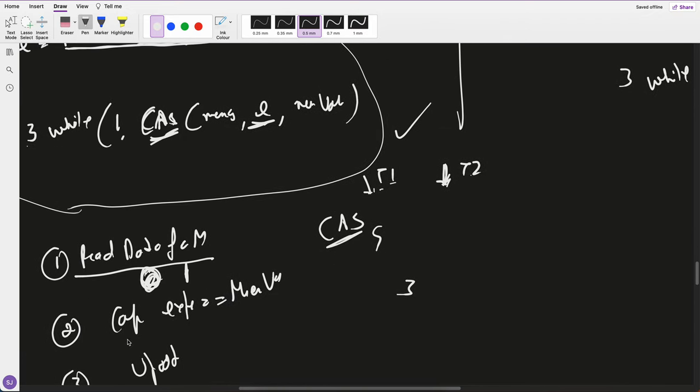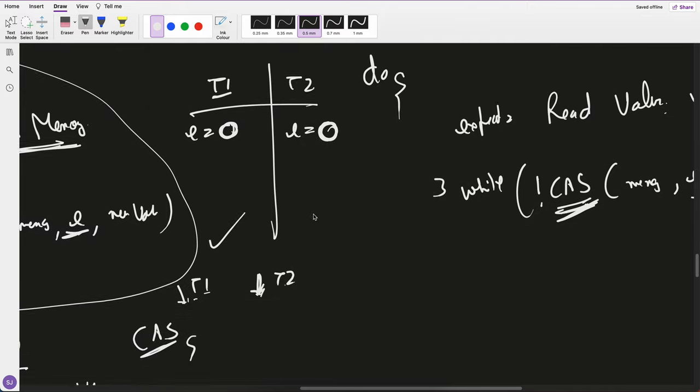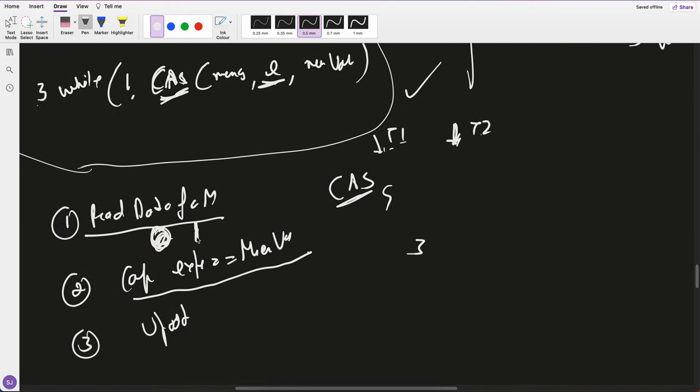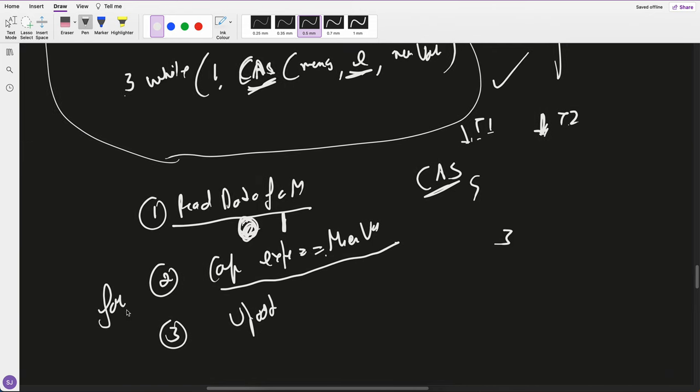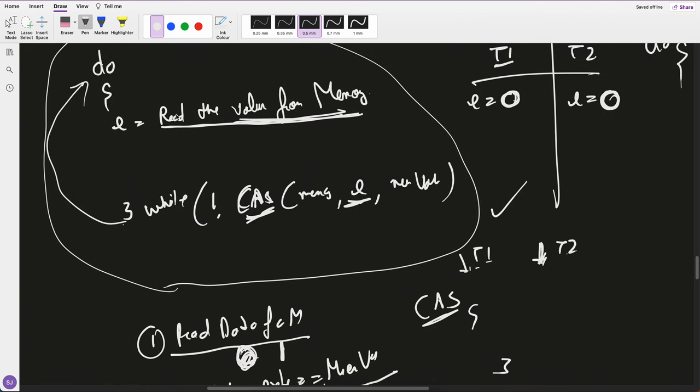One. Compare the expected with the memory value. Expected is zero, but in the memory it is one. Does it match? No, it doesn't match. So this will return false, it fails. And when it fails, it will go back again. It will keep on trying till this CAS operation is a success.